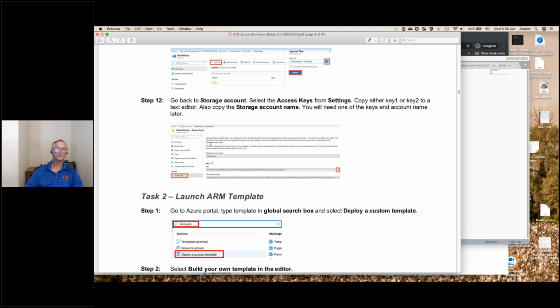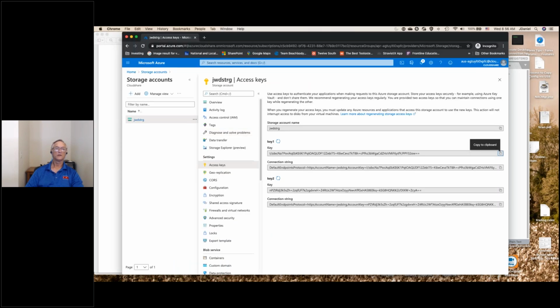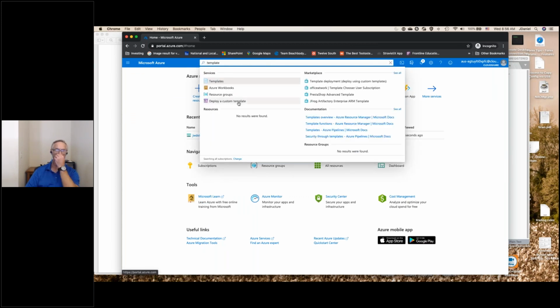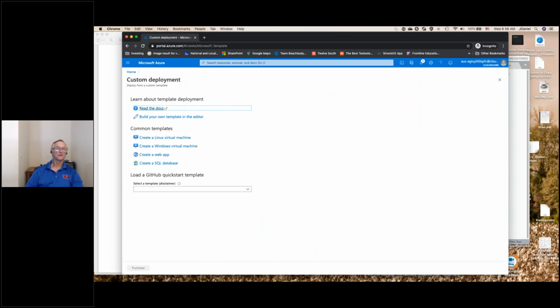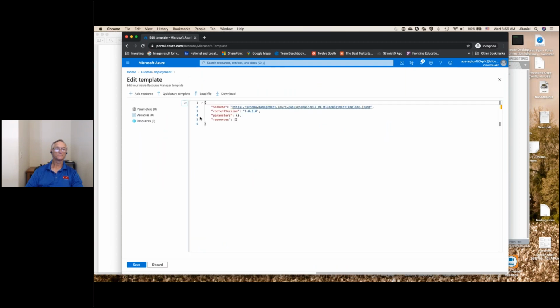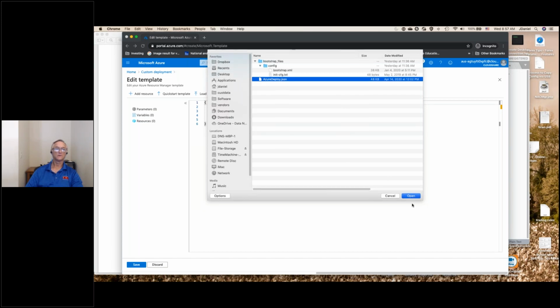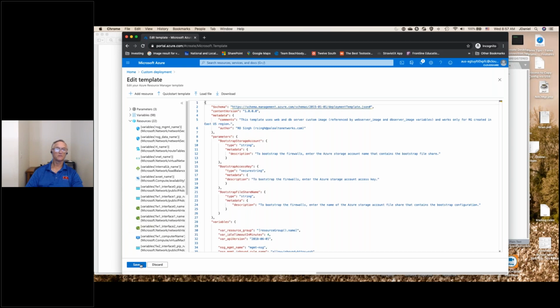So what it wants me to do is search for template and then find deploy a custom template. And this can be a little bit tricky. So go back home, type in template here, and we're not actually going to execute it. We just want to get this here. Build your own from the editor. We want to load a file. And this time I want to load this Azure deploy.json file. And once it's loaded, say save.